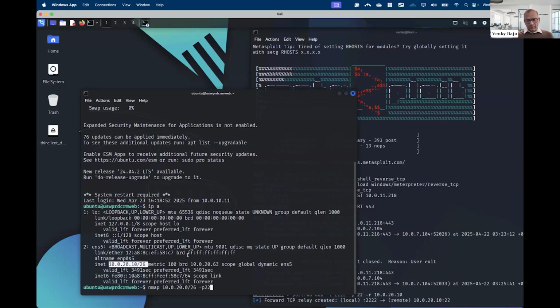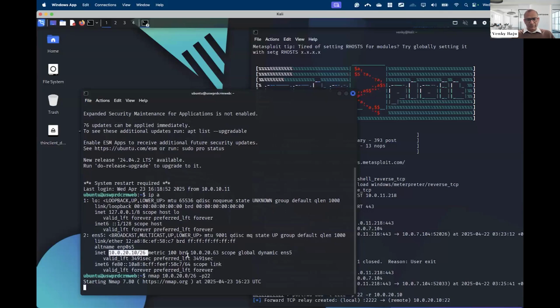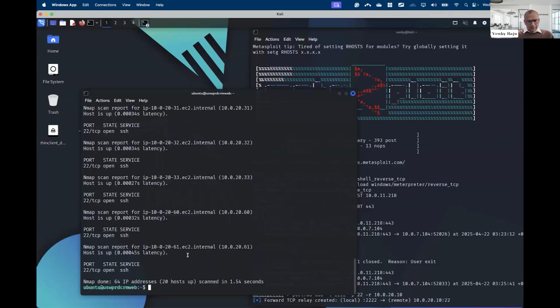And I'm just going to look for port 22, because I really don't want to spend a lot of time trying to figure out all your ports. I just want to see, can I start jumping easily using the PEM file that I stole from that sysadmin's machine? I want to see where I can go, right? This is a very common thing that attackers do. You can see that it scanned 64 IPs and I found 20 hosts.